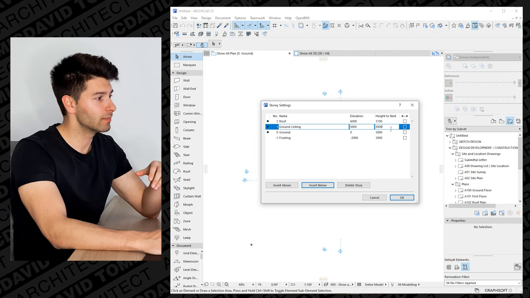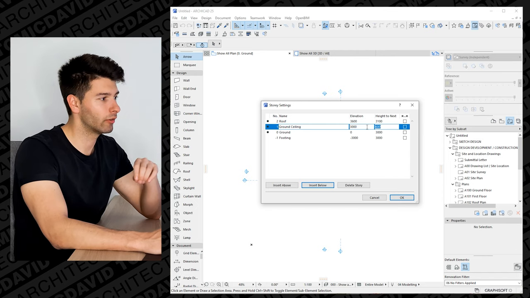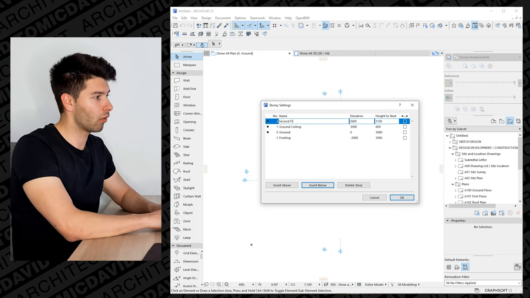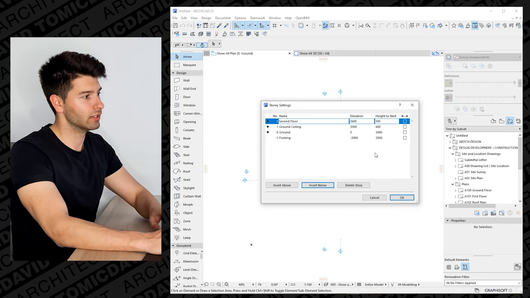So in our ceiling space, what we're actually gonna do is change it on this side over here to 600 millimeters, for example. Next, we're gonna go to our second floor and we're gonna repeat this step basically all the way until we get to our top.